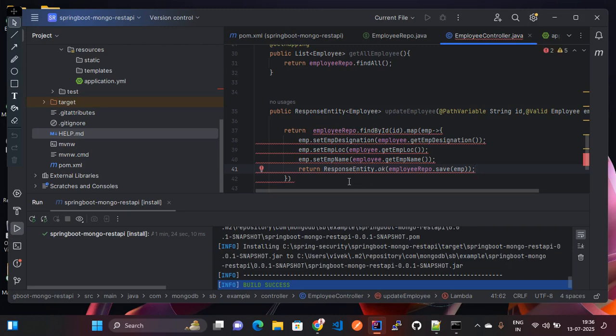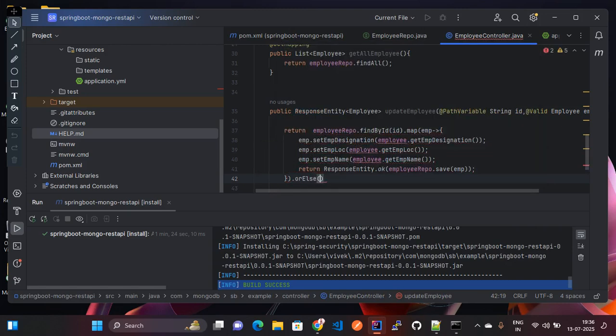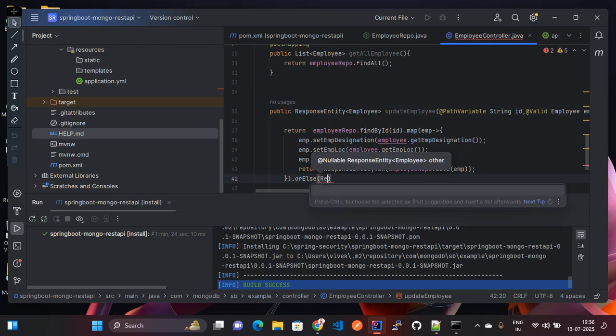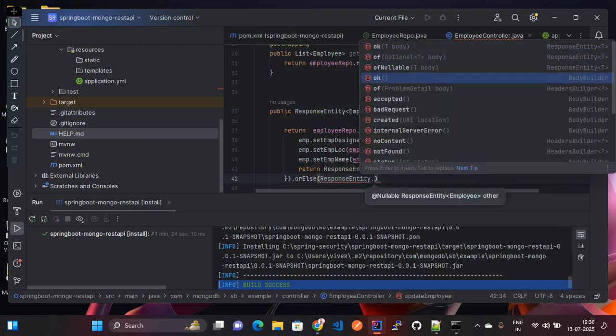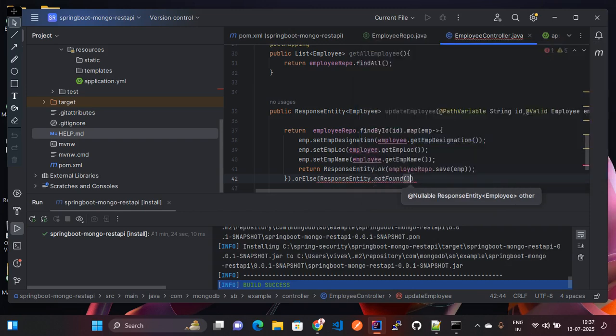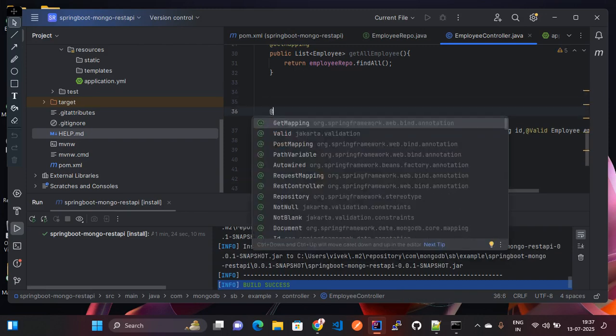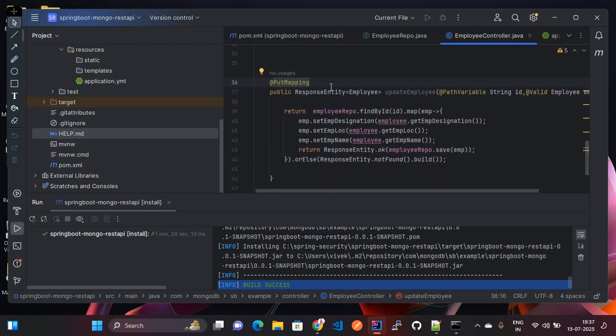So now in here, or else ResponseEntity.notFound().build(). So in here we have also added the PUT method for updating the data by using the ID.